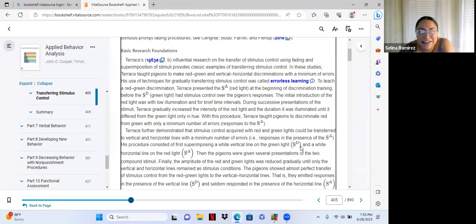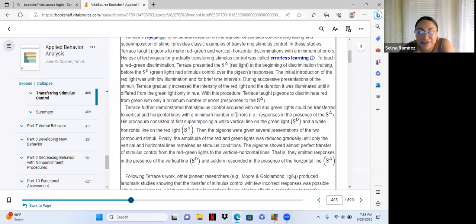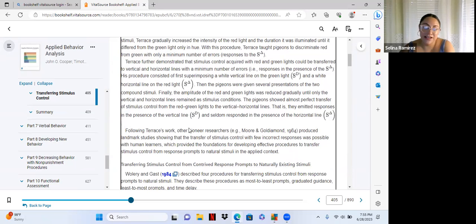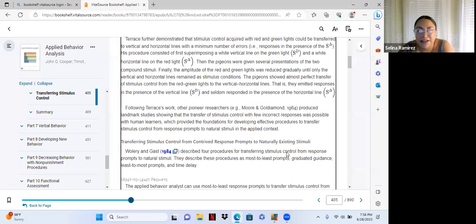Okay. Basic research. So transferring the control from one SD to another, and then gradually fading your prompts to make sure that they are able to respond to the SD without the difference in hues, or I guess brightness. This produced landmark studies showing that transfer of stimulus control with few incorrect responses was possible with human learners, which provided the foundation for developing effective procedures to transfer stimulus control from response prompts to natural stimuli in applied settings.